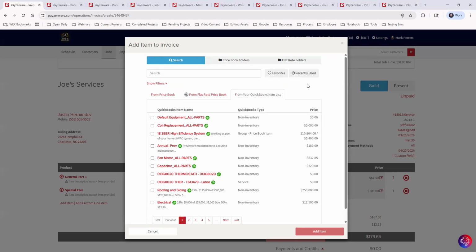But if you are syncing to QuickBooks and you have QuickBooks item list items, they will show up on this tab. Now, there's pros and cons to this. The nice thing about this is if you have already been using your QuickBooks item list, this is a one-to-one copy. And it's a two-way sync item. So you can do all of your edits, updates, changing the price, changing the name, the description. Any of those changes you make in QuickBooks will sync up to WEX FSM.